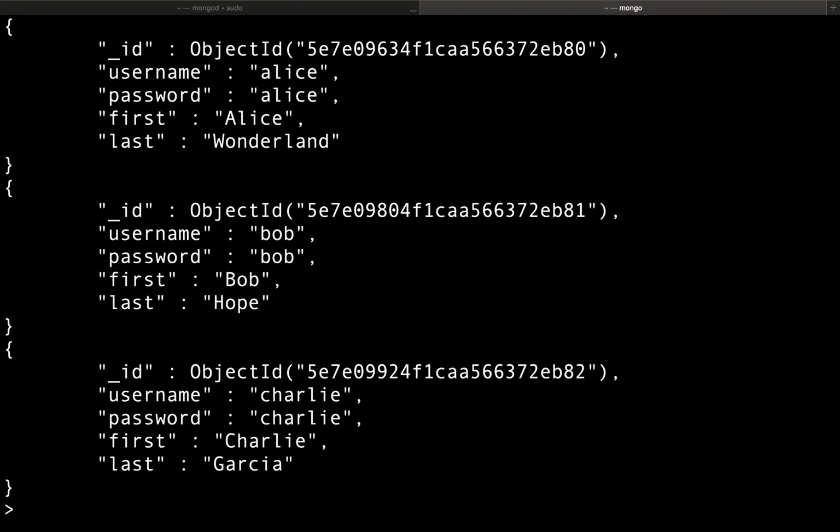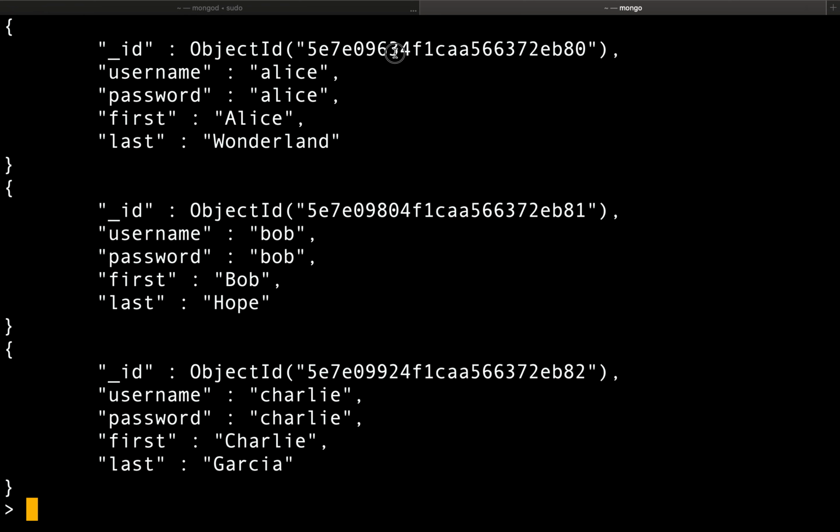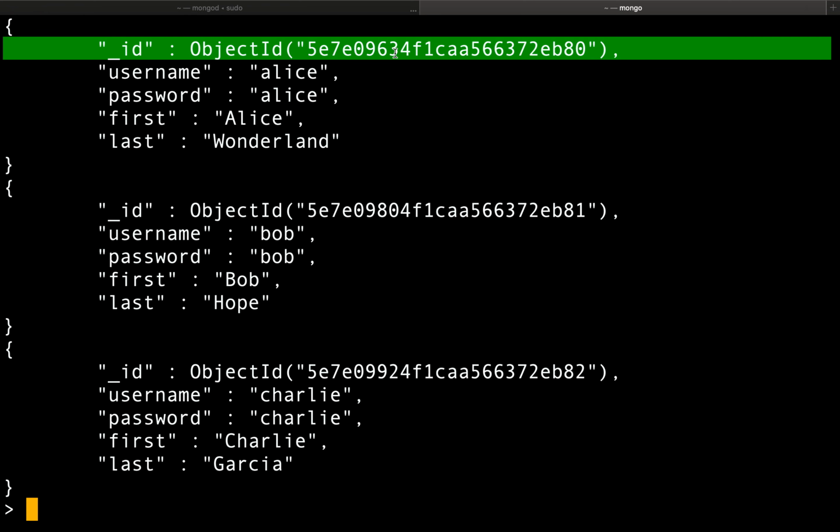We'll notice here that we have all the fields that we had added in there: the username, password, first, last, for all the three users that we added. There's an additional field that we didn't create. It's called _id. It's the primary key that uniquely identifies each one of these records, so that you can retrieve these by ID, by username, by password. You can retrieve them by the field. So we can do that.